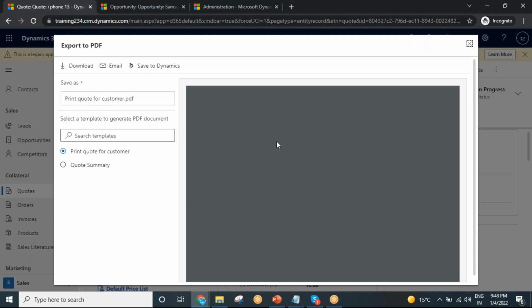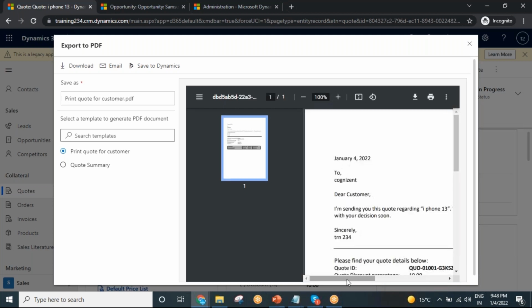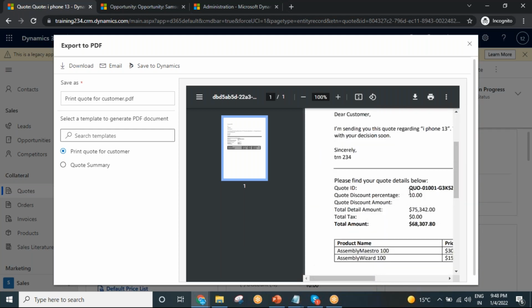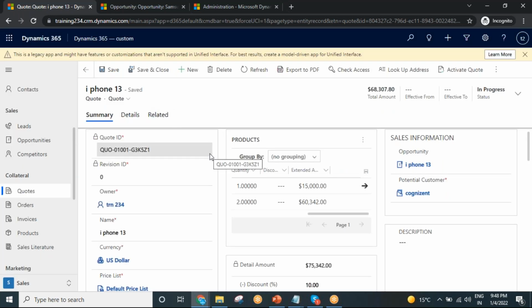In case you want, we can create a new report. I'll just maximize this. You see, so and so customer, I'm sending you this so and so quotation ID, 10% discount, 75 total tax, everything is written here. Two products information, right? This we can send as an email, or we can download and print. We can take the print and submit to the customer. He will verify all the information.